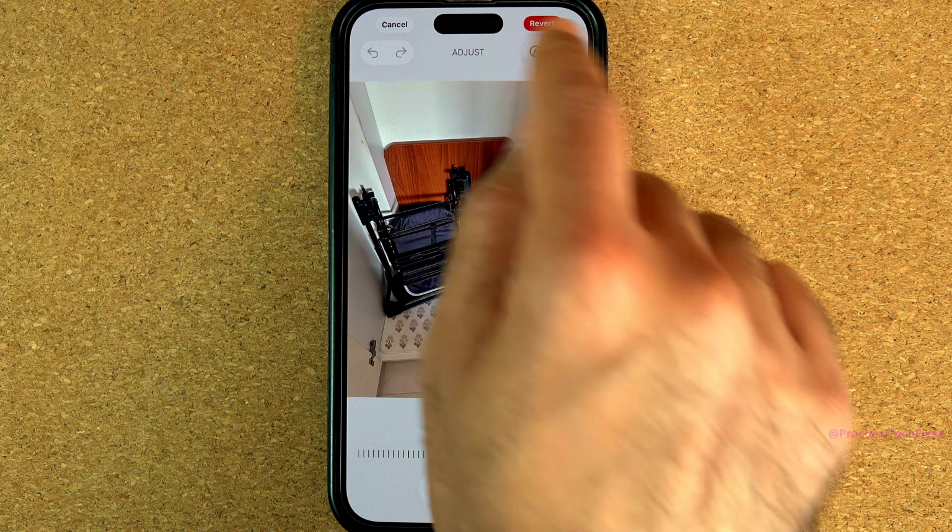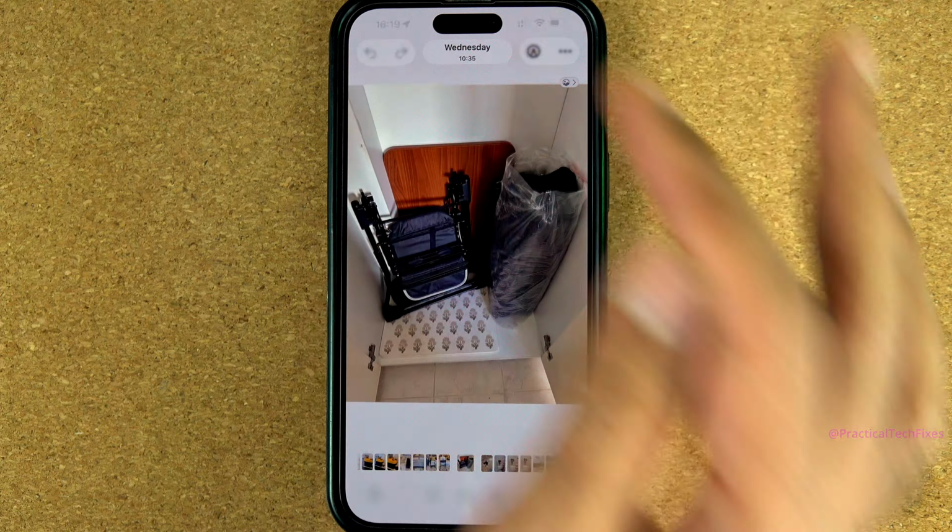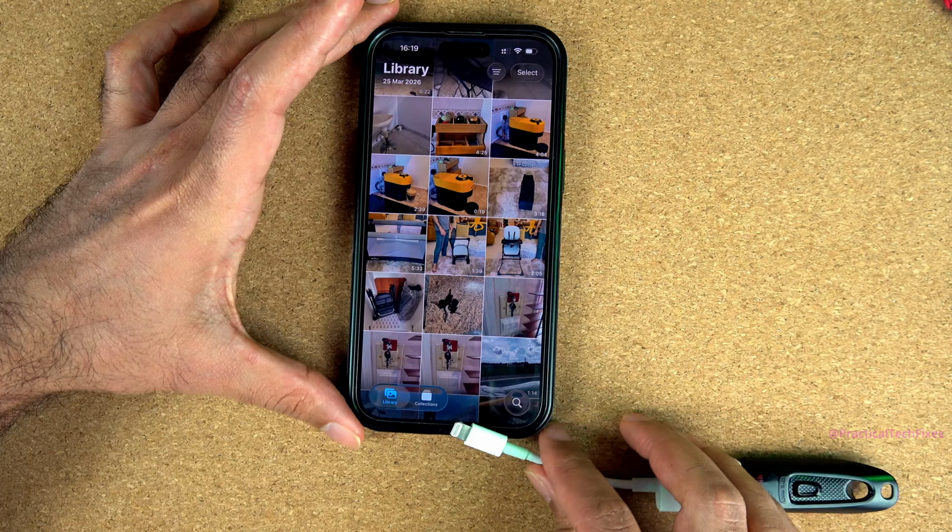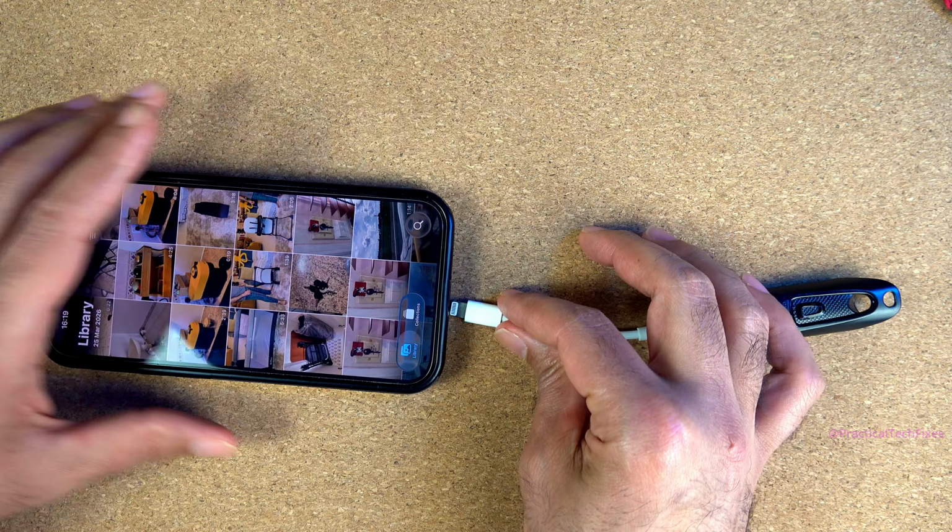Watch my next video on the screen to learn how to transfer your photos and videos to your computer without losing all these enhancements that we have applied.